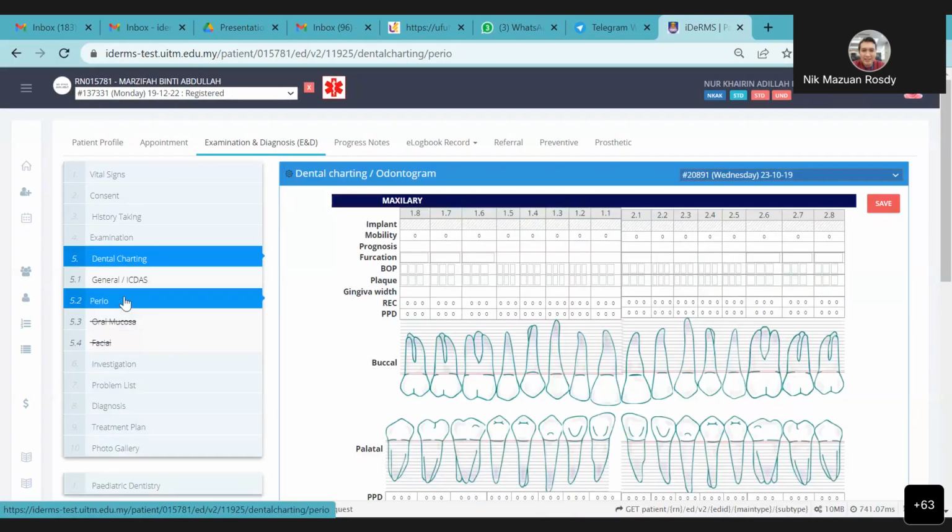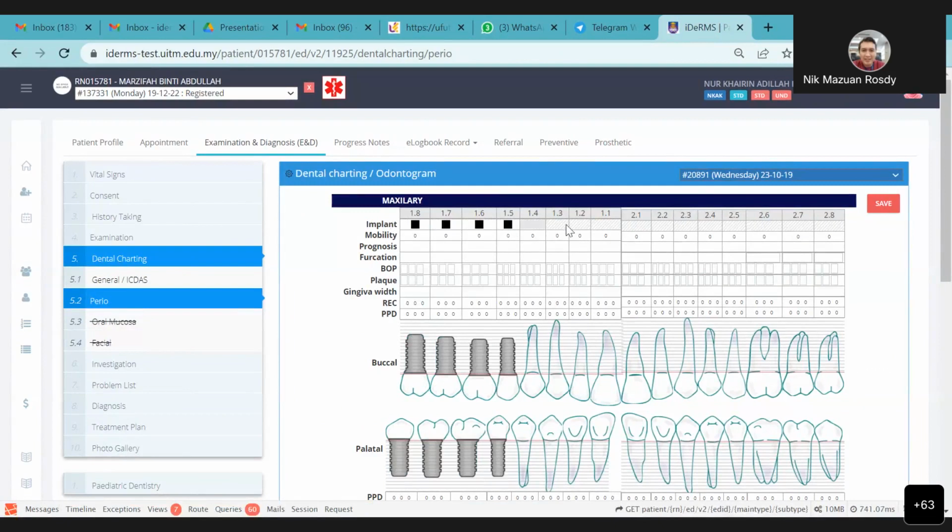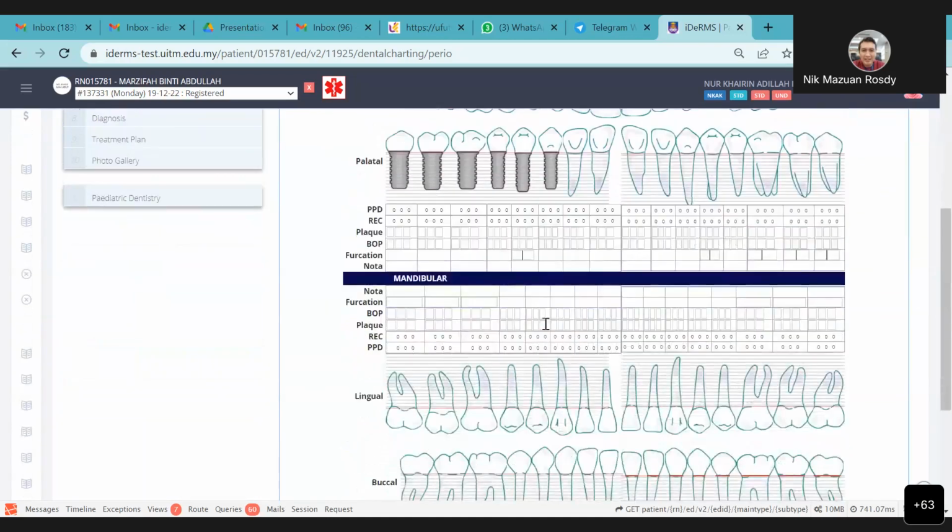Perio is a bit more interesting. You can see there's a lot of information that you can put in. Please do play around with what we call this perio. If you click somewhere, let's say if I click here at implant, kan dia akan jadi implant. All right, and then if you put furcation, mana dah? Okay, there. That is the different type of furcations, right? Type 1, type 2, type 3. And then VOP, you can do that. Yeah, that is POP and plaque. So you can just play around with that. Okay, let's play around, and that's mandibular.